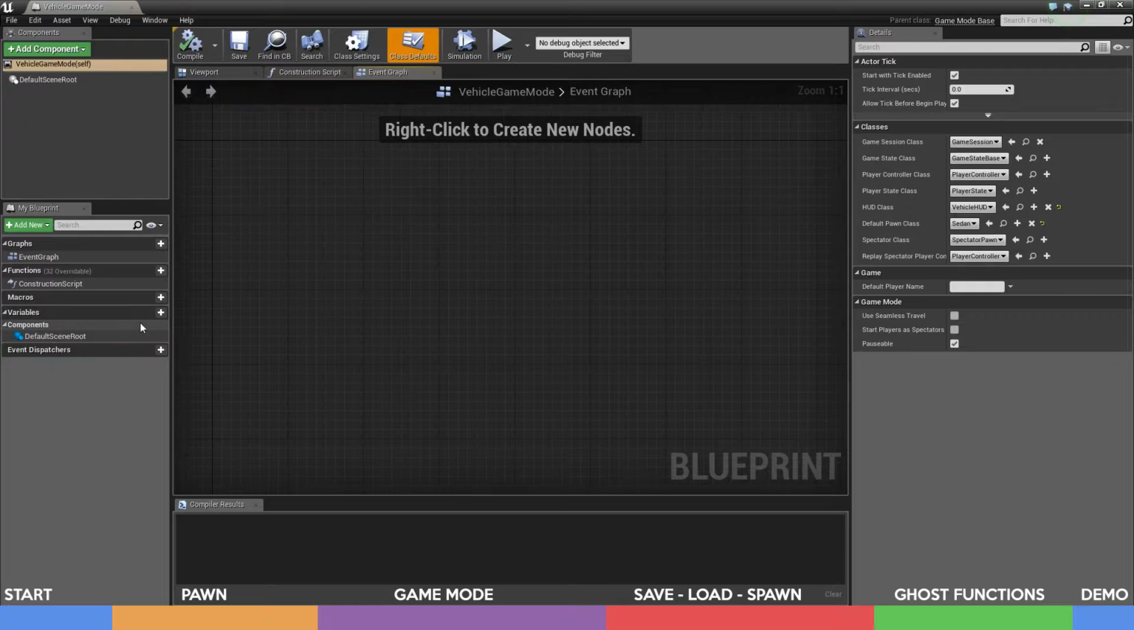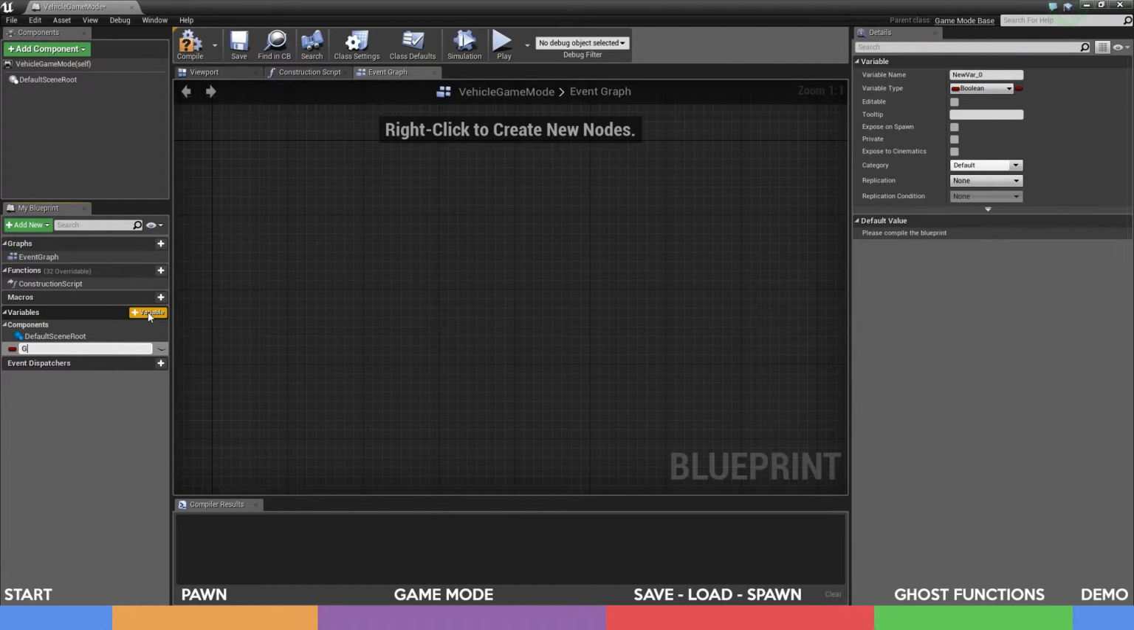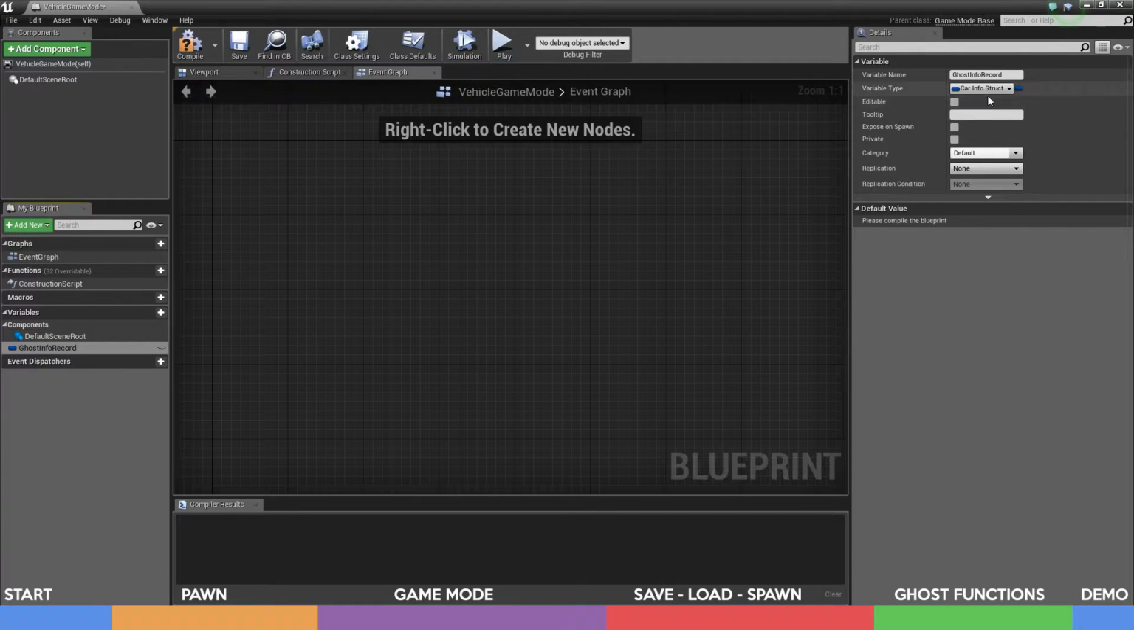First, we will create some main variables that will be used later. The first one will be ghost info record. The variable type will be the struct we did, car info struct, and will be an array. We will record the car information of the match in that array. Control W to duplicate, and let's just change the name to replay in the end. And this will be the array that we will use to replay the ghost in the match.